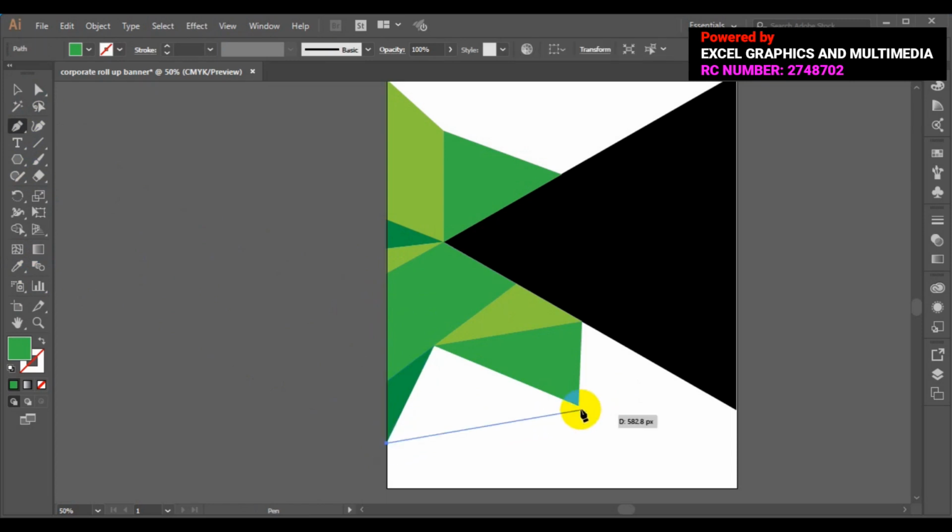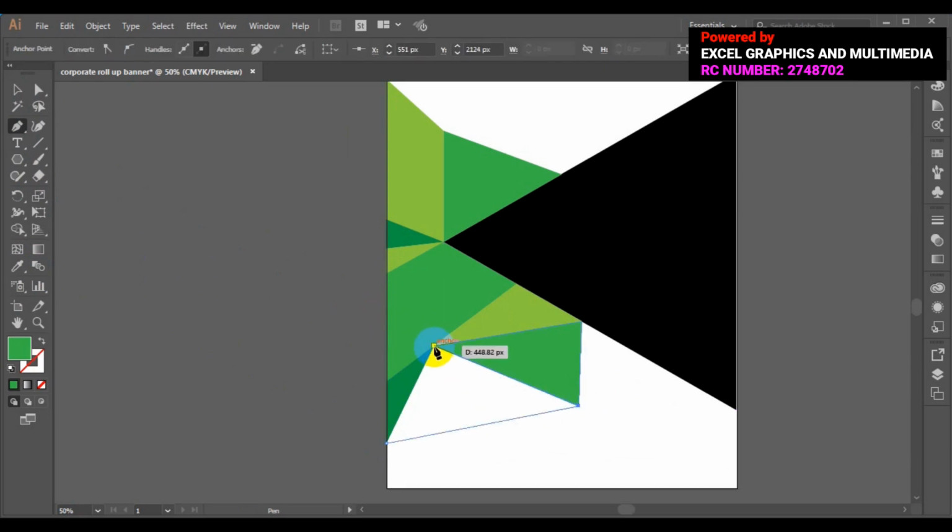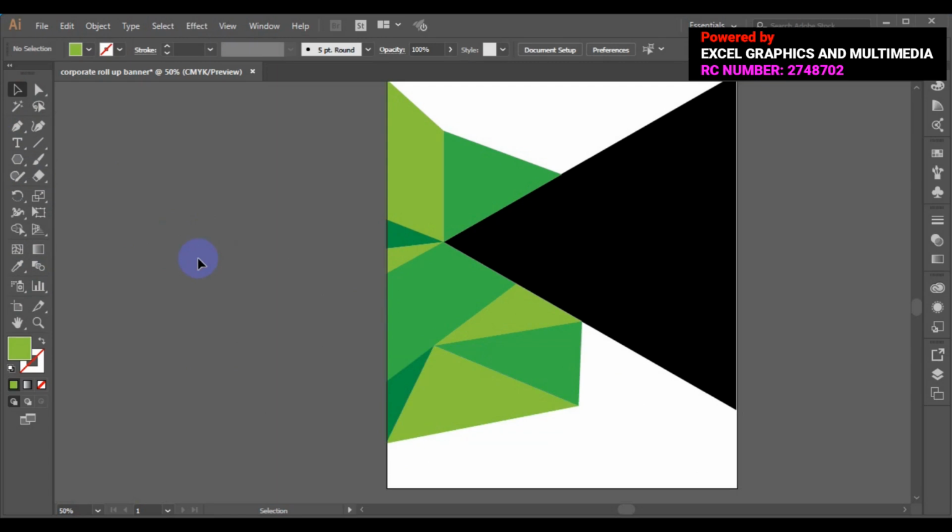another anchor point here, then here, and I'll close the part here. So my color and this. Alright, so I'll go back to my pen tools again.